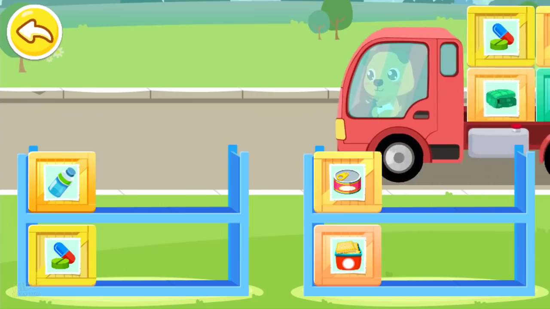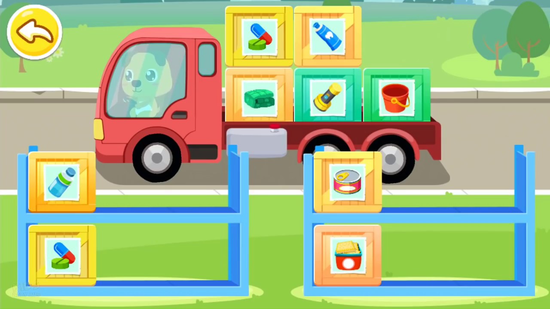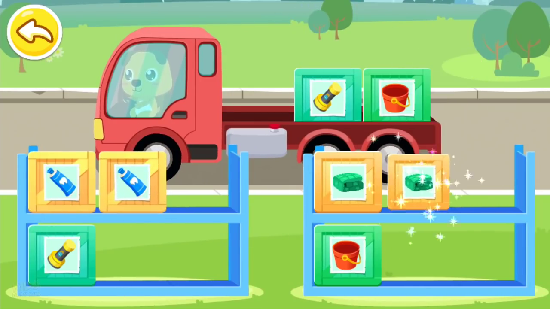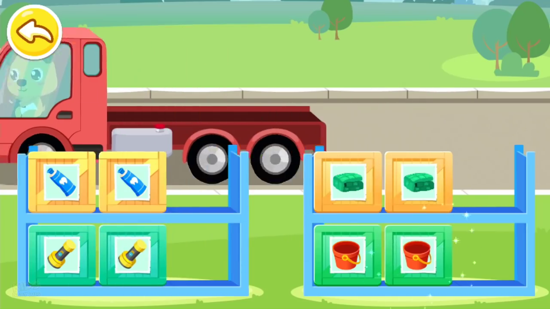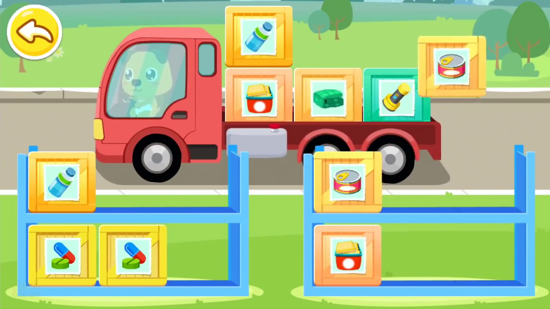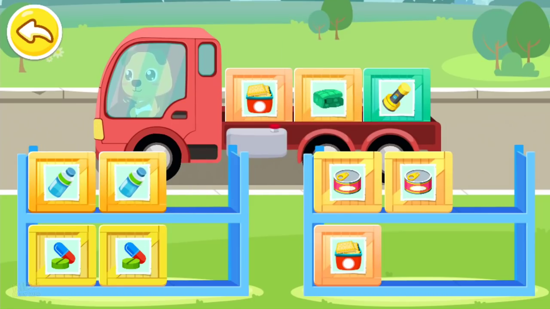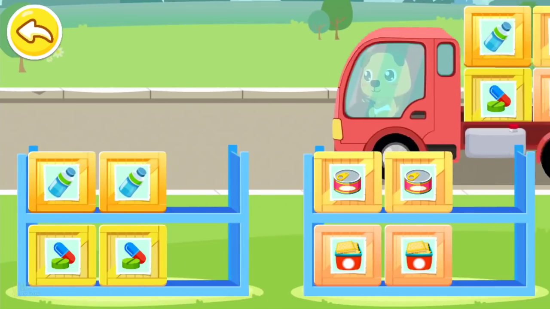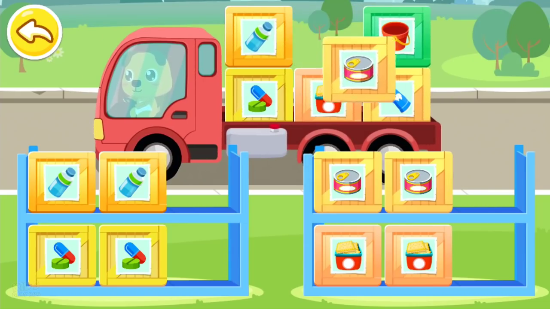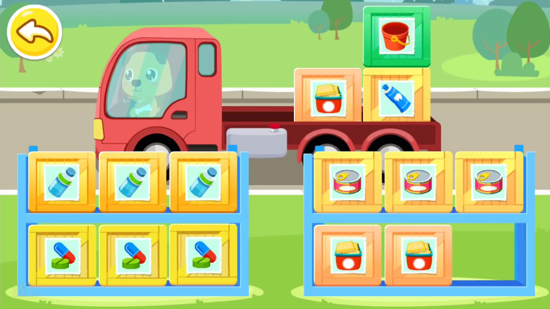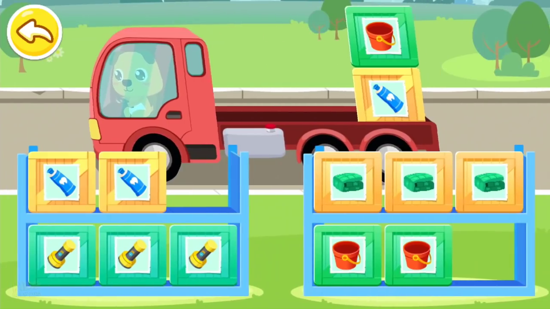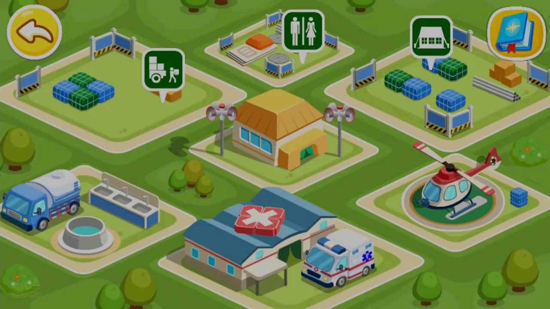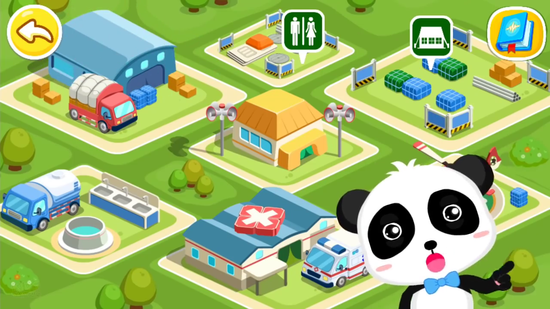Emergency supplies. Where should I put these? Medicine. Toothpaste. Quilt. Flashlight. Canned food. Water. Cookies. Where should I put these? Canned food. Water. Medicine. Cookies. Toothpaste. Wow, an emergency supply center has been built.